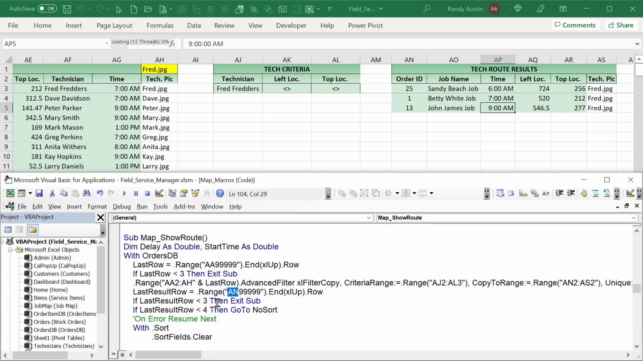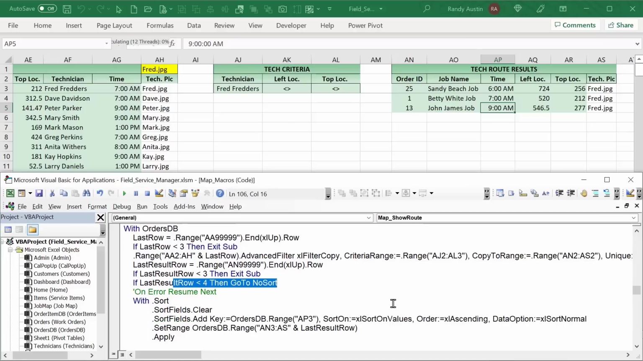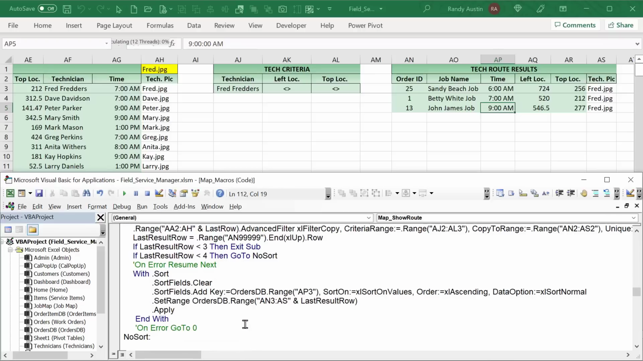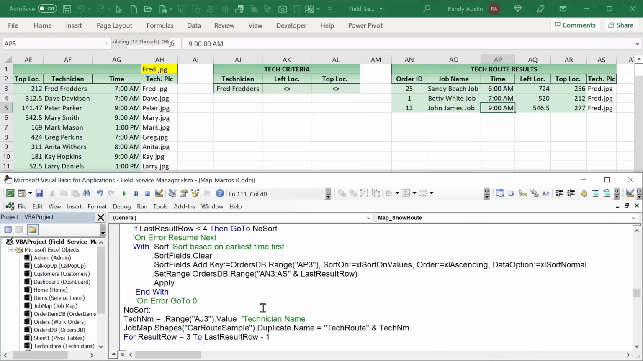And then if it's less than 3, we're going to exit the sub out. If it's less than 4, that means there's only one row of result, and we don't need to sort because there's only one row. However, if there's more than one row, we do need to sort, and I want to sort it based on, of course, those times. I want the earliest, so it's going to be ascending, not descending, because I want the earliest time first. So we're going to run that sort based on the orders. AP3 is our times, and the results range is going to be AN3 through AS in the last results row. So that's going to set them up. So let's put a little note here. Sort based on earliest time first. Good. So now we've sorted, now we're ready to run it.